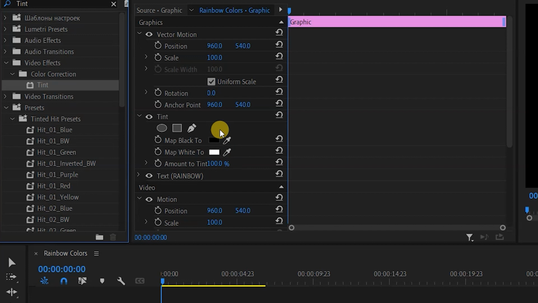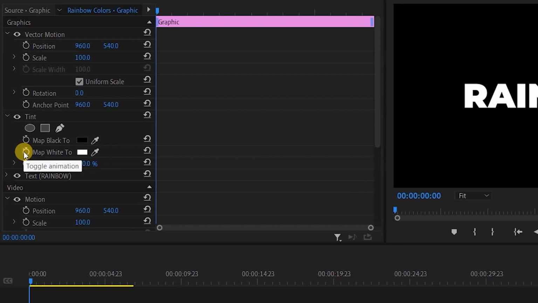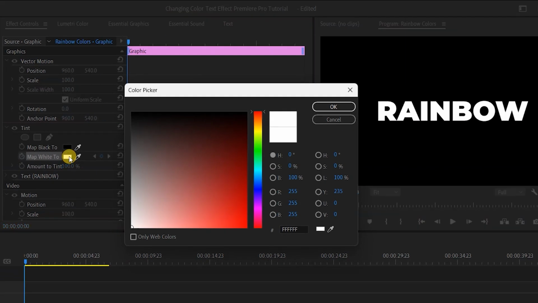In Effect Controls panel, under the Tint Effect panel, add a keyframe for Map White 2. If your text is black, then you will add a keyframe for Map Black 2. Keep your playhead at the start and change the color from white to your liking.